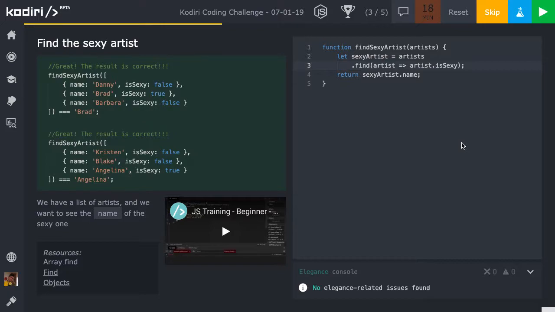Where have we been given artists? Artists, that's the argument of the function. So when we invoke the function, we are providing that variable. You see the array? So this is offered to the function. This highlighted text is offered in there.